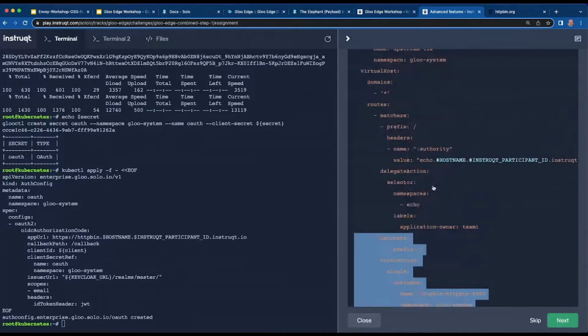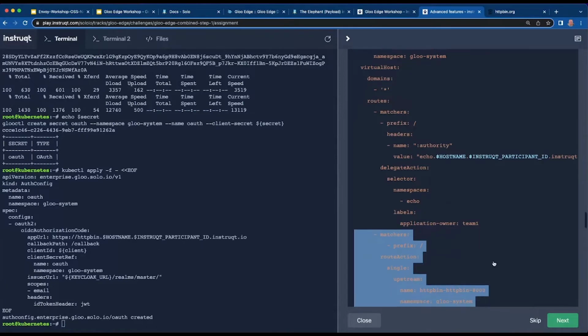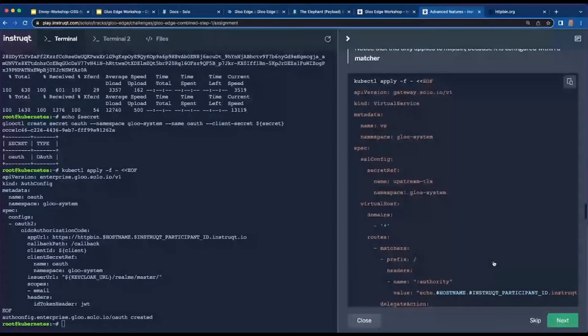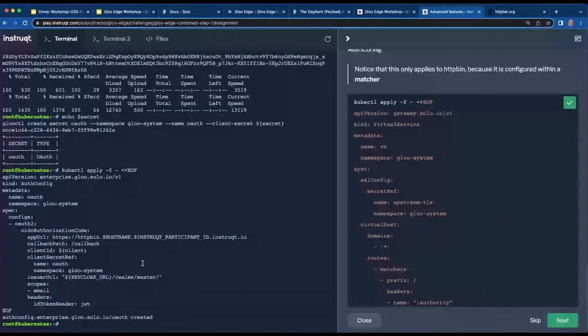Now, if we wanted to, you'll see later, we can apply that same configuration at the virtual service level, so everything in this virtual service is going to use this same security scheme. But in this case, we're showing some of the flexibility and how fine-grained you can get in applying these security policies, if that's something that you want to do. So let's apply this virtual service change.